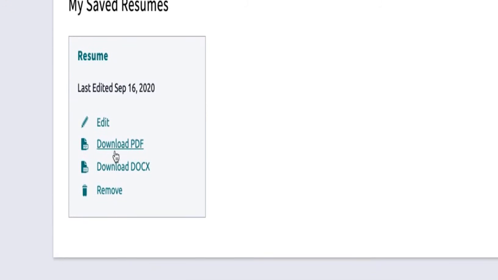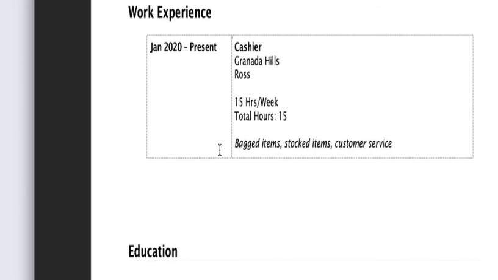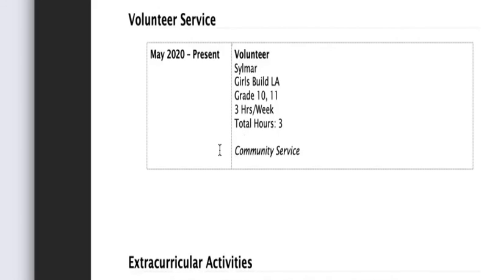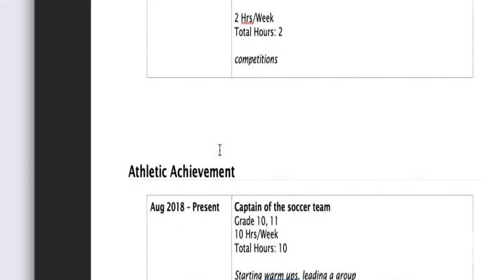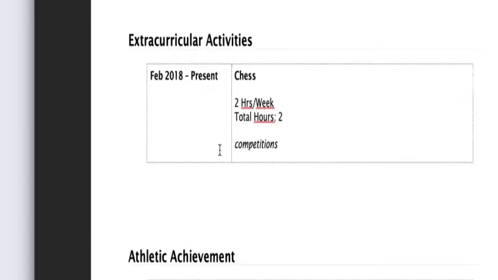You can download it as a PDF, or as a Word doc. My preference is download as a Word doc, and I'm going to hit that one. Once it has finished downloading, you can open it and check out what it looks like. So it includes my objective, my summary, my work experience, education, volunteer service, extracurricular activities, athletic achievement, references, and everything that you included on your resume.